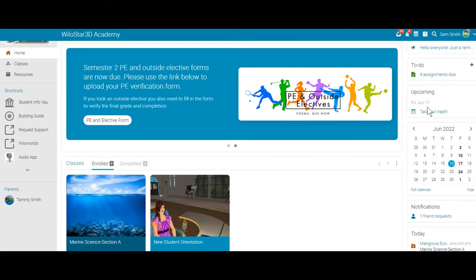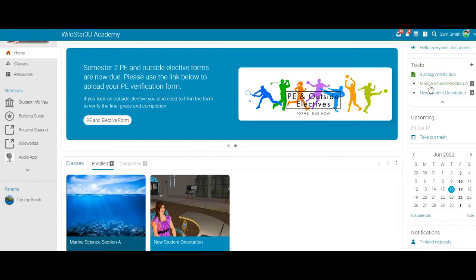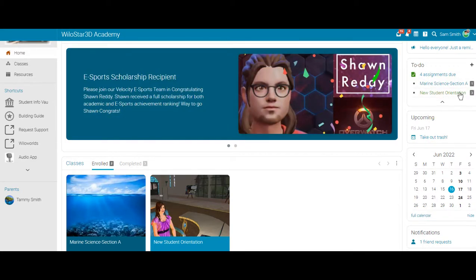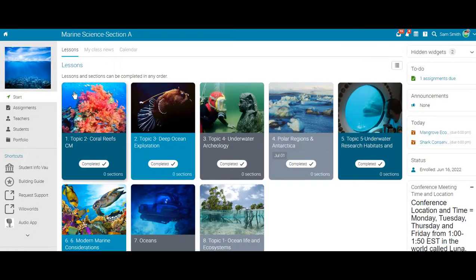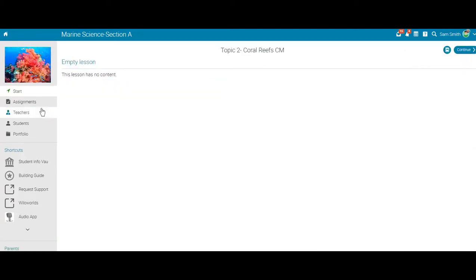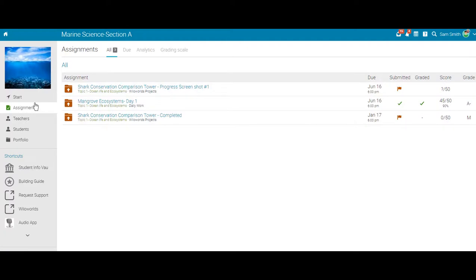And I always recommend that you look up here on these widgets because it's a good bird's eye view of what's upcoming. 4 assignments due, marine science, and then he still has some things to do in the new student orientation. So again, go back into marine science, and on assignments or lessons, a lot of times your teacher will have it set up as lesson tiles. If not, click on assignments and then you'll be able to see it.